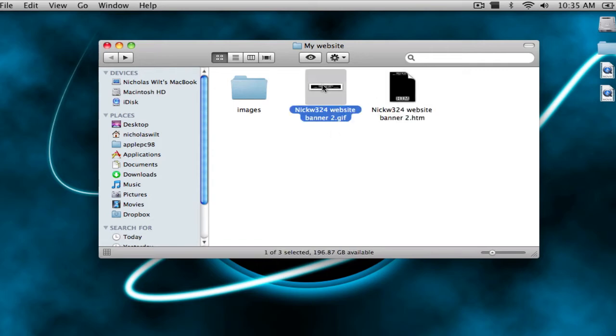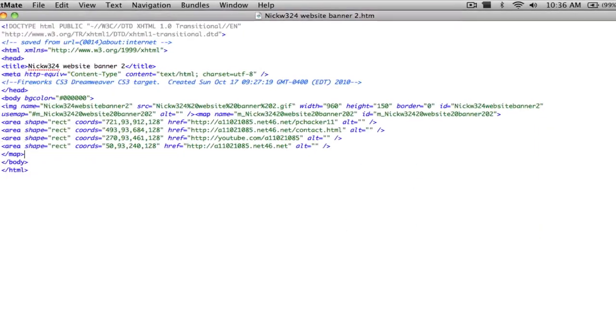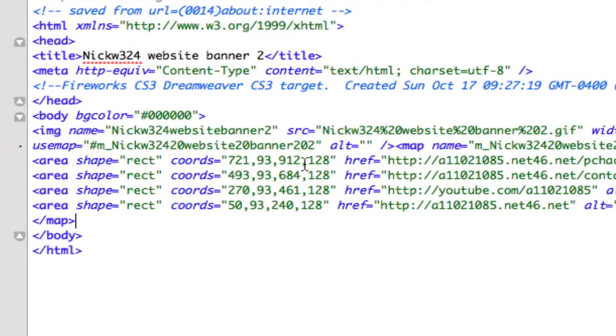So as you notice here, you have a GIF image and your HTML image. Now you want to take that HTML image and open it up with your HTML editor of choice. I'm going to open it with TextMate, and then as you notice, you'll have these lines of code right here. As you can see, we're going to be focusing on the codes that say IMG, all these codes down here, and we're going to be focusing on the map codes right here.